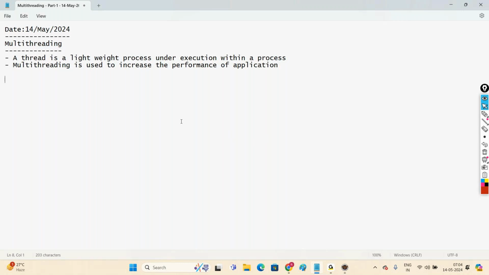And one more good example is GoToMeeting. In this GoToMeeting, it's a task. I can show the screen, it's a thread. I can record the class, it's a thread. I can speak with you, it's a thread. All these things I'm able to do simultaneously, which means this GoToMeeting is also multi-threaded.